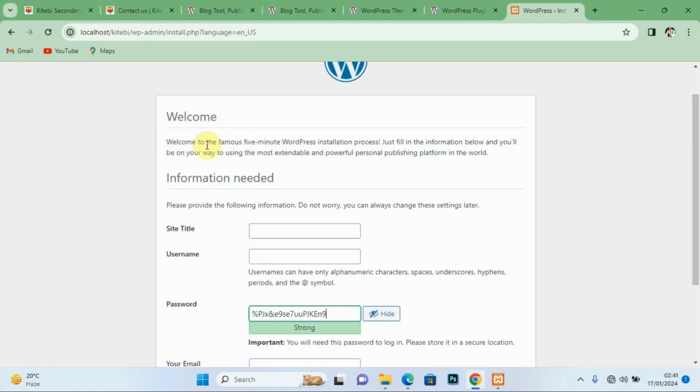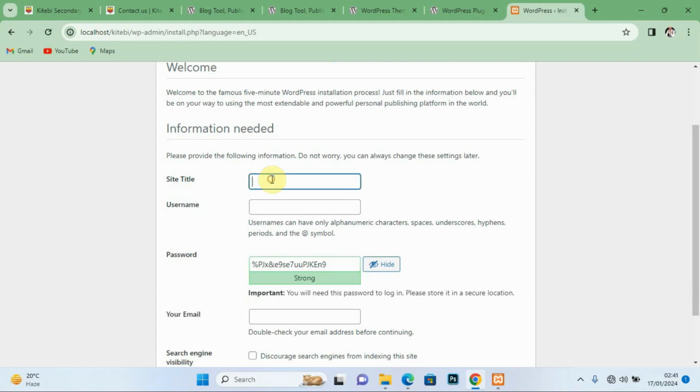They are telling us, welcome to the famous 5-minute WordPress installation process. Just fill in the information below and you will be on your way. So I'm going to put in the information here. The website name depends on the name of the website that you're going to be working with. I can as well just say Chitebi. Let me just put Chitebi for a while.